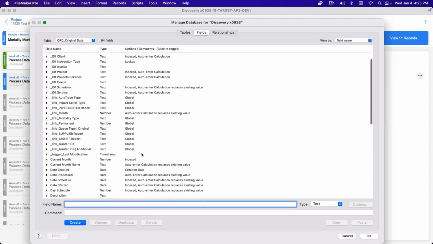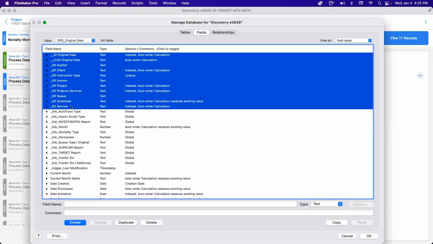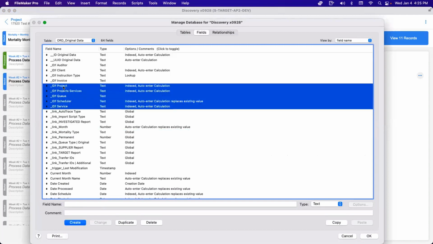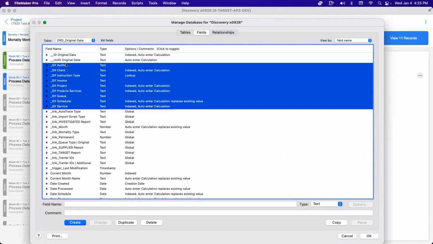You see, I don't have a lot of things. I have a lot of IDs. Remember, I told you I have a lot of IDs because I'm carrying the service ID, the queue, the project, the project's invoice, instruction type, client, auditor. I'm connected to other tables. So if you want small tables, you need more connections, and to have connections, we need IDs.